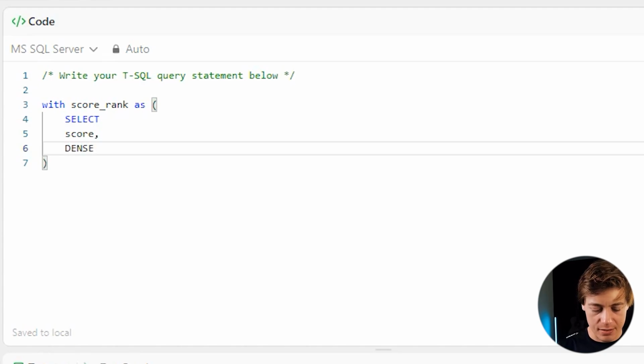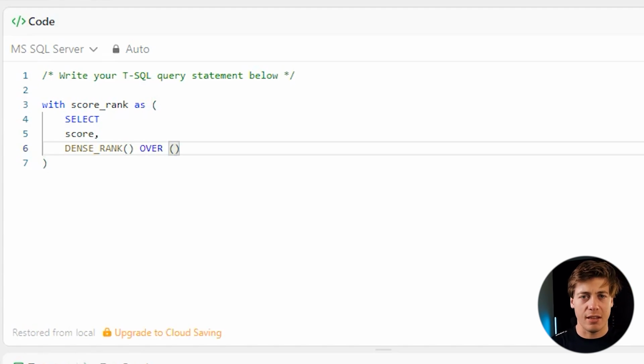So DENSE_RANK. And I've seen people talk about how these are used in interviews. I'll be honest with you, I don't use dense rank too much at work. Occasionally it comes up. So just know on that side, I think it's probably more important for your interviews than anything else.